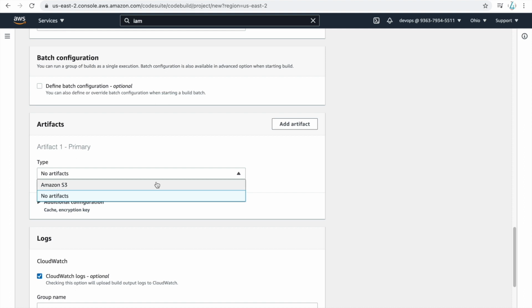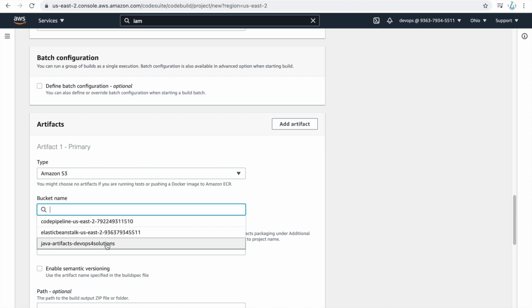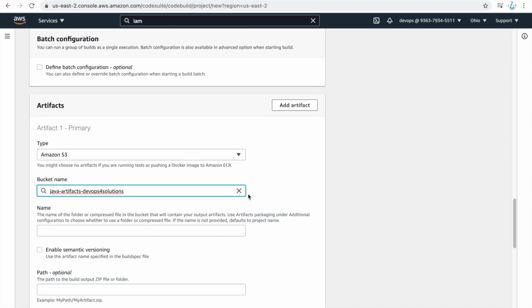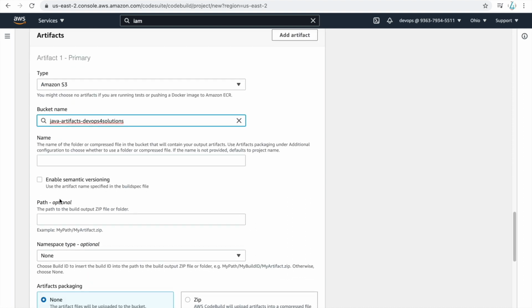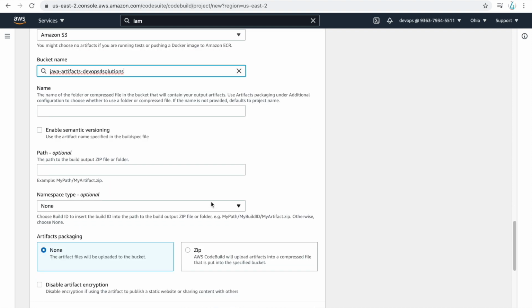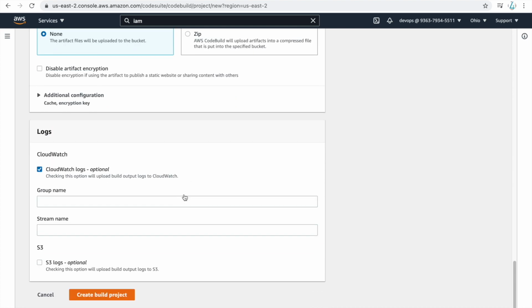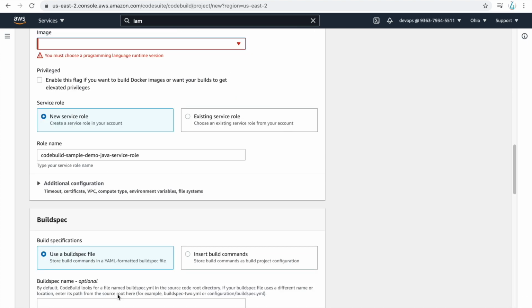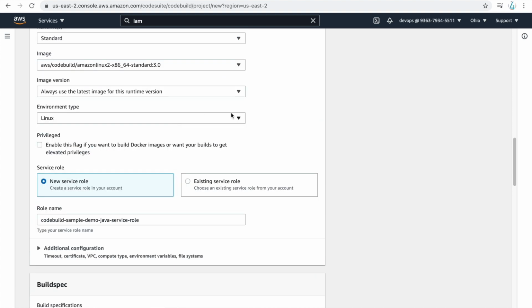Now the artifacts. I want to upload them to Amazon S3, so I can do this. My bucket name is java artifacts. You can create a bucket if it's not there. I have already created it. And other than that, you can just leave everything blank, or if you have specific things, you can configure them here also. So yeah, let's just create the build project. Okay, I didn't choose this, so let me just choose that.